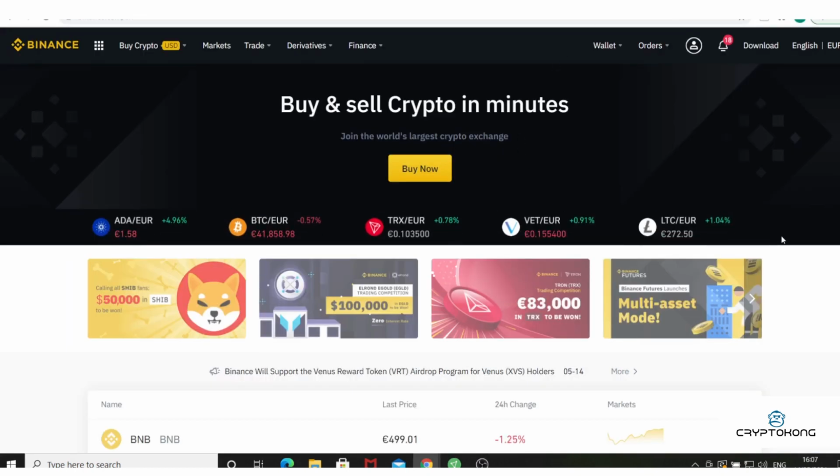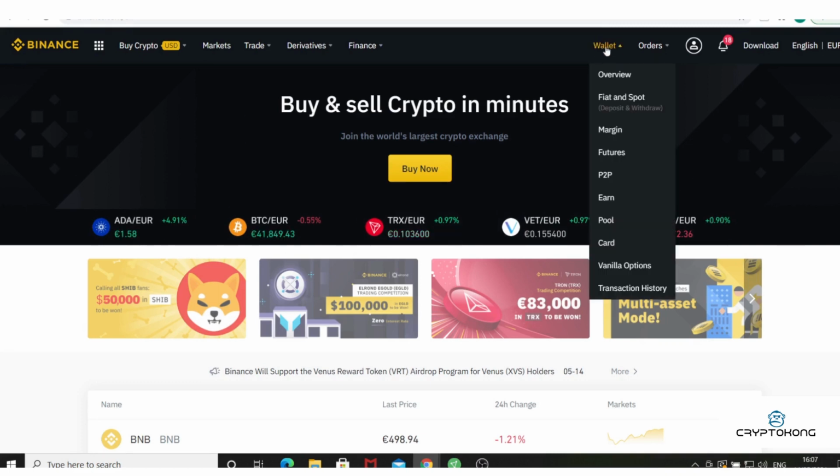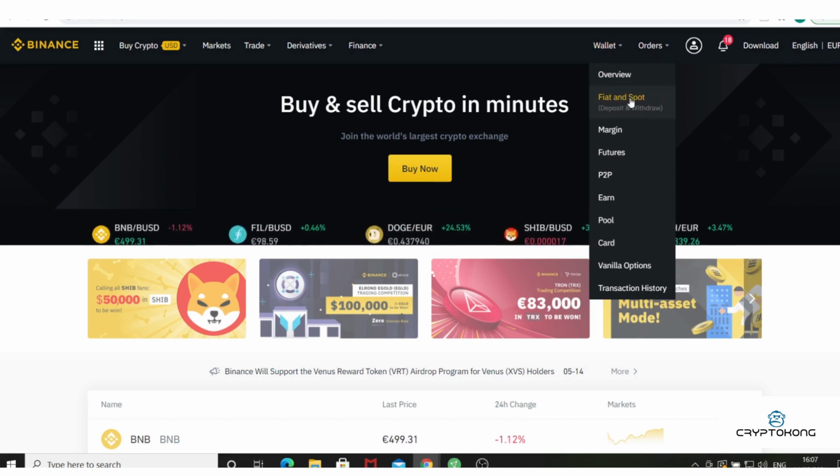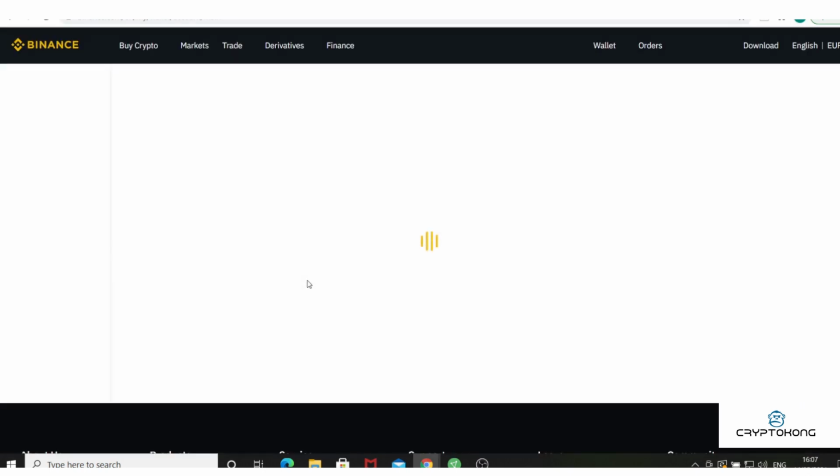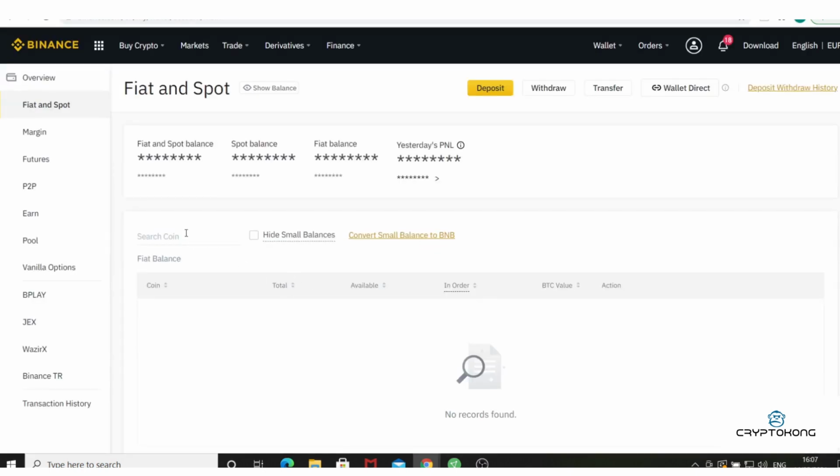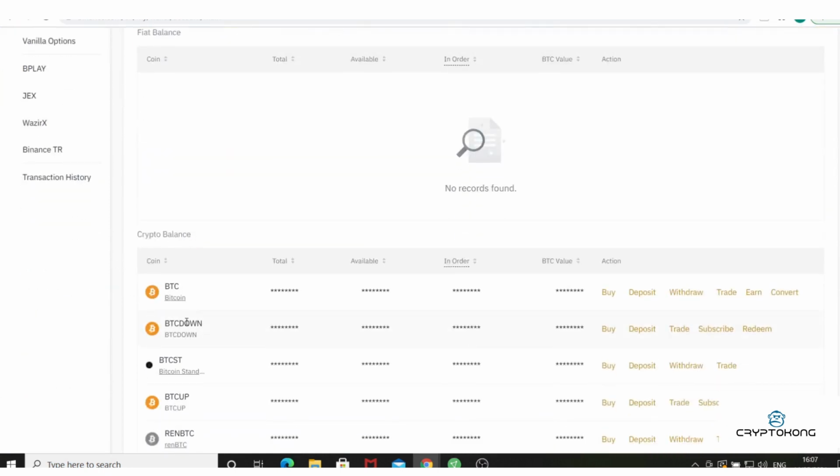If you don't have an account here, then sign up. I am signed in already. So let's go up here into wallet and we click fiat and spot. Now you choose the cryptocurrency you want to use to buy Shiba with. So let's just say Bitcoin. So you see Bitcoin right here. You go and click deposit.